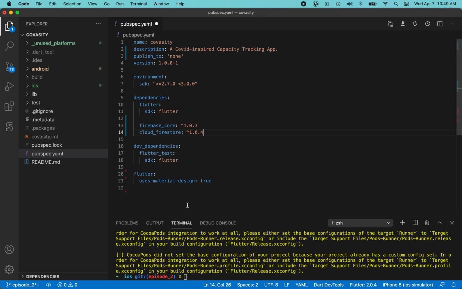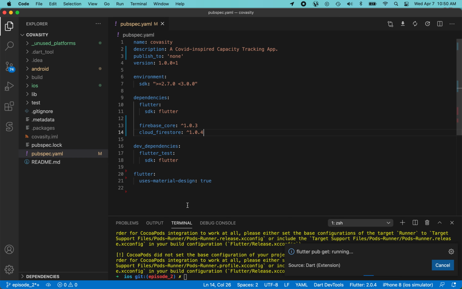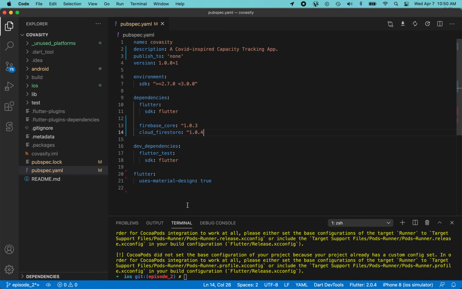drop it in. Now, Visual Studio Code will automatically go out and grab these dependencies as soon as we save the file. So if you look down the bottom right, it's running this program called flutter pub get, and it brings in the files we need. And there you go.